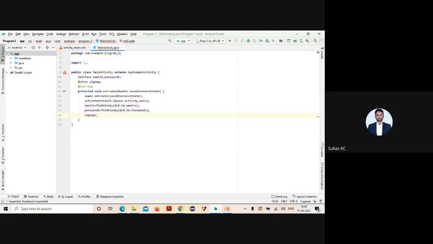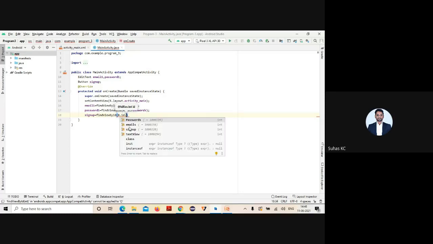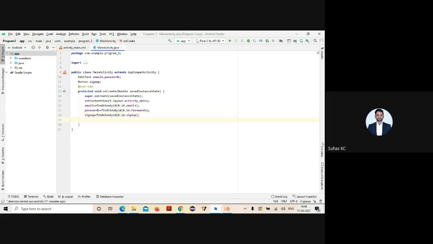So how should I identify that particular component from your XML in your Java? For that, the method I'm using is find view by ID. Hope you're getting it. So R dot ID dot, what is the ID I've given there? Sign up itself. Yes or no? So that's it. Any doubt until this? No, sir, no doubt.